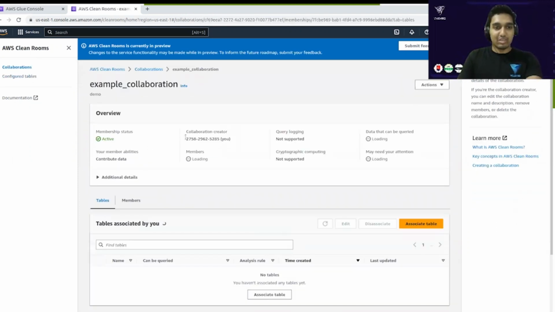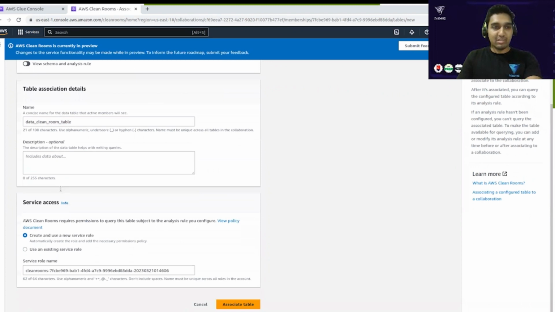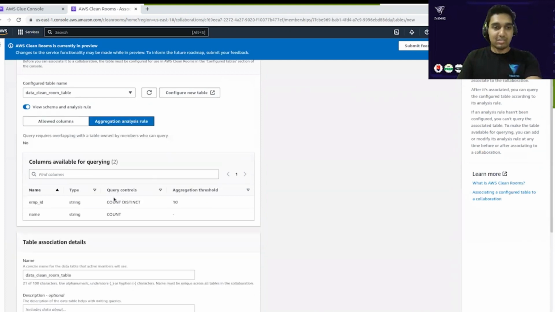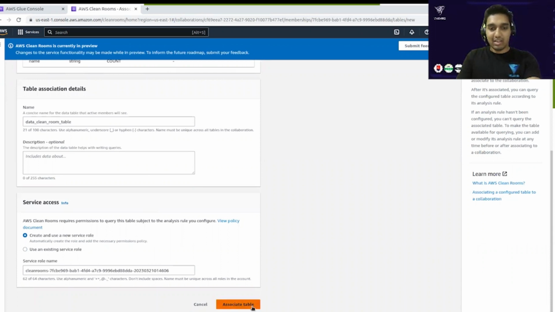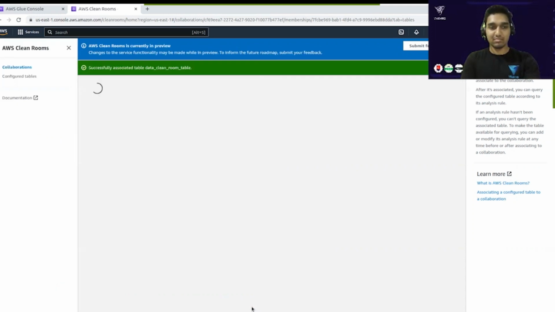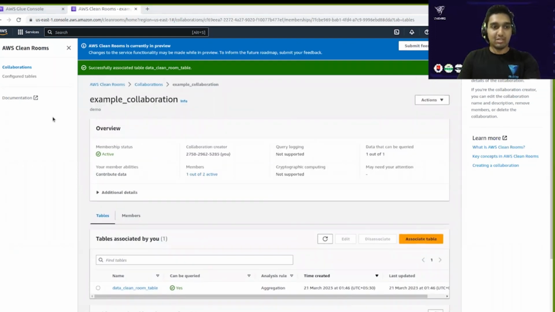So I go back to the collaborations, click on example collaboration here, then associate a table, choose the configured table. Here we can see the schema and also the aggregation analysis rule. It says that employee ID can only be queried if it is a count distinct query on the employee ID. So then I associate this table with the collaboration. Once this is done, it is shown here that from this account, the data clean room table is made available to all the members in this collaboration.